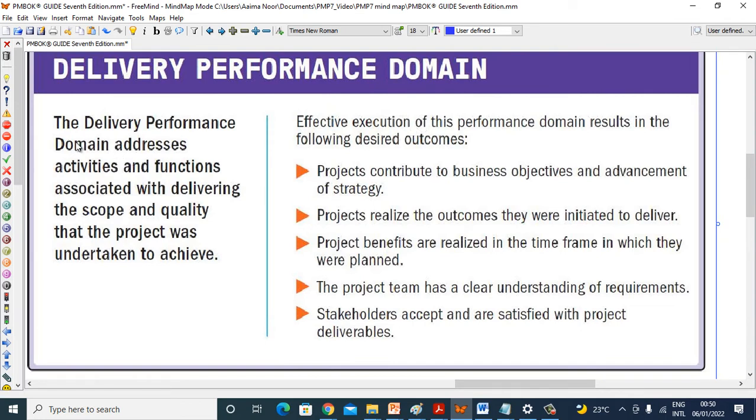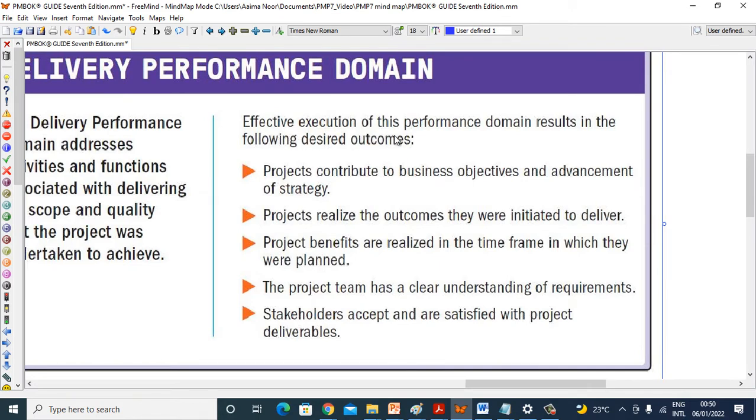Delivery performance domain. The delivery performance domain addresses activities and functions associated with delivering the scope and quality that the project was undertaken to achieve. Effective execution of this performance domain results in the following desired outcomes. Projects contribute to business objectives and advancement of strategy. Projects realize the outcomes they were initiated to deliver. Project benefits are realized in the time frame in which they were planned.